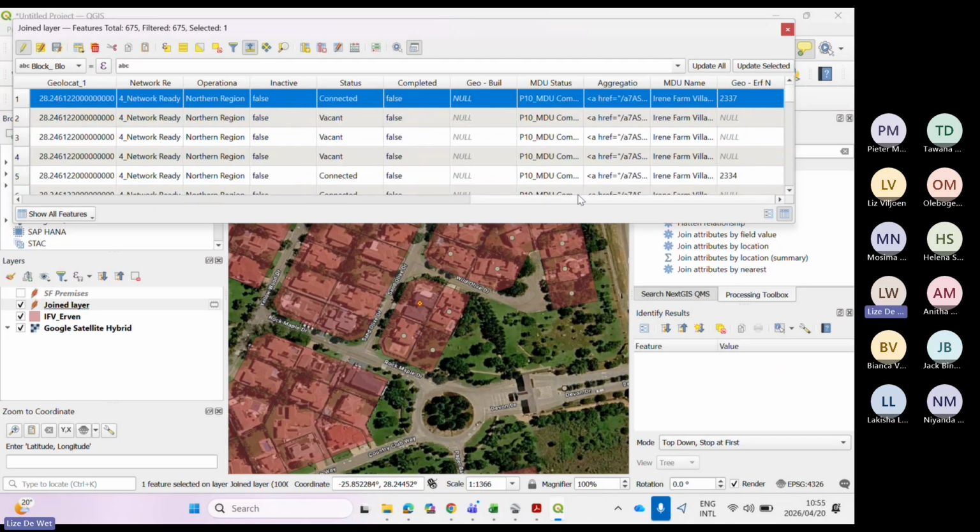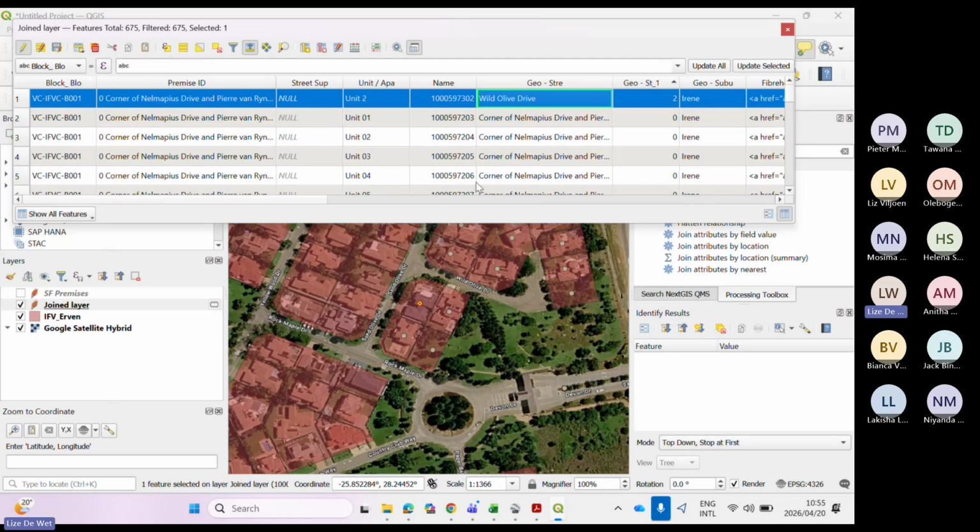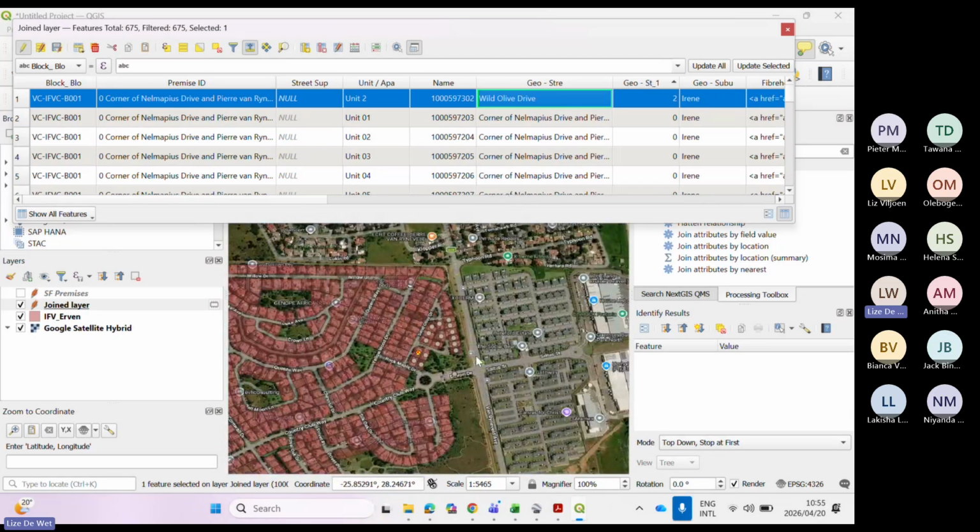And 2337, 100%. Okay, so that's basically how you then update it manually for each and every one of them. Like I said, I'm not going to do the whole MDU. Okay, so once you're done doing all these updates, you've got your street number in, you've got your unit number in, you've got your stand number in, everything is there.